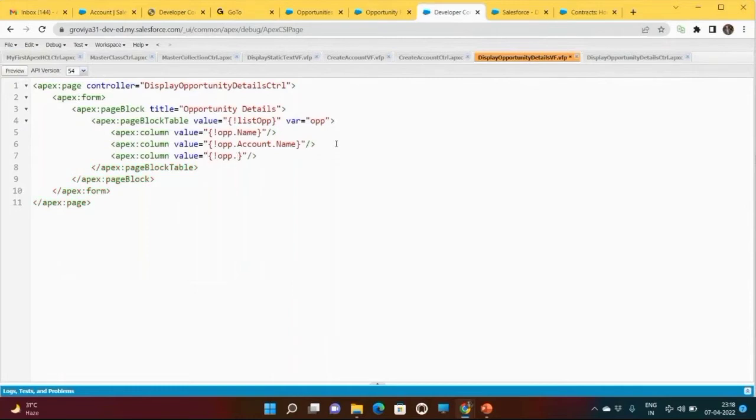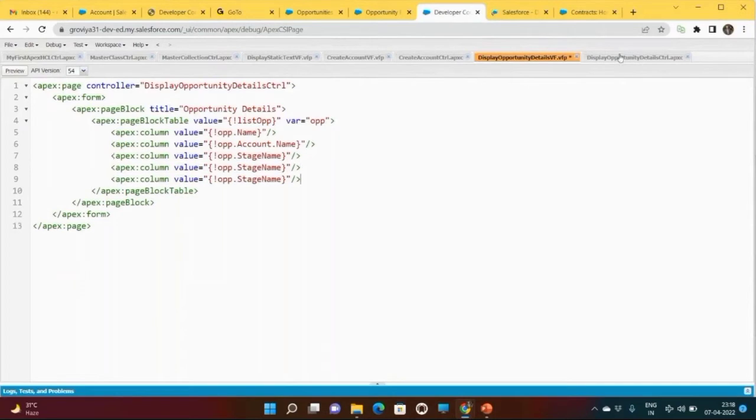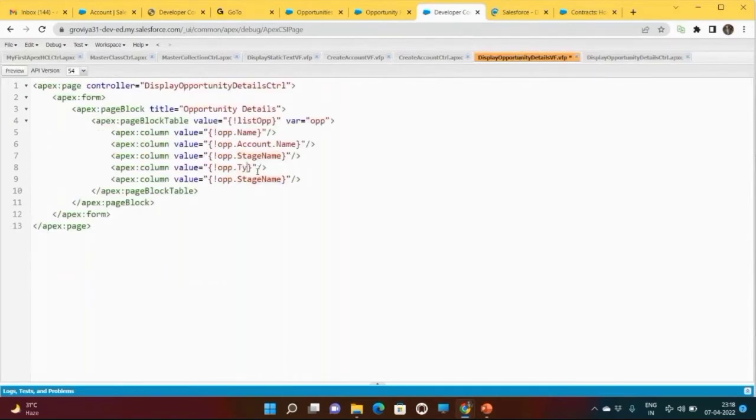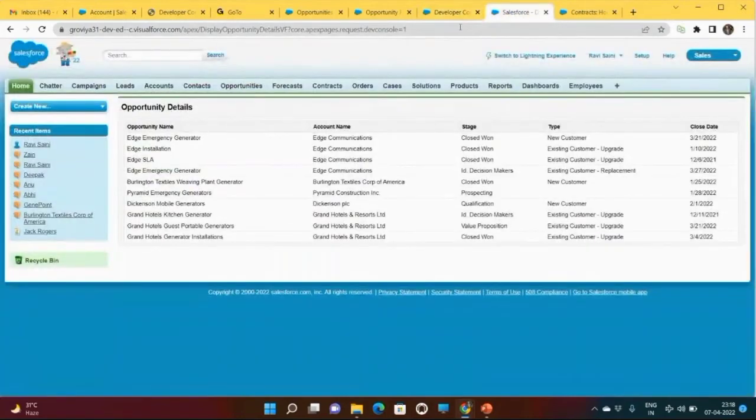Opp dot stage name. Let me put this close date and type as well all along. This is the close date and the type. Let's save it. So you can see that details. Here we are displaying 5 fields of the opportunity.